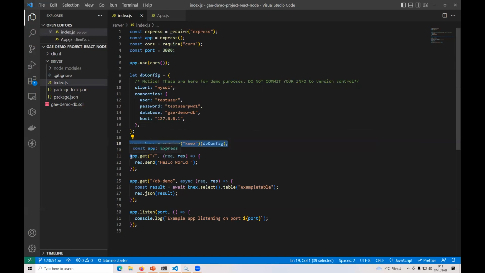Okay, so I have two routes in my application. Here is the traditional hello world, which, when I have a path that doesn't have any path information at all, just returns the hello world text. Then I have a second route for the path db demo with the get method. When this is requested, I select everything from a table called example table.